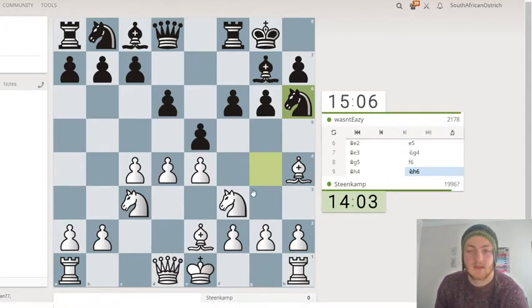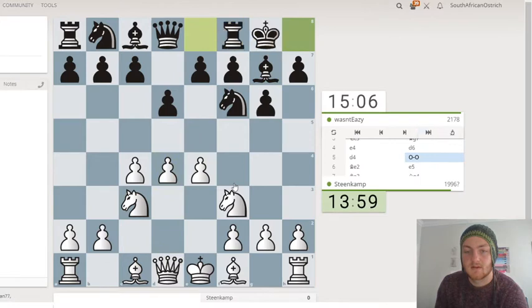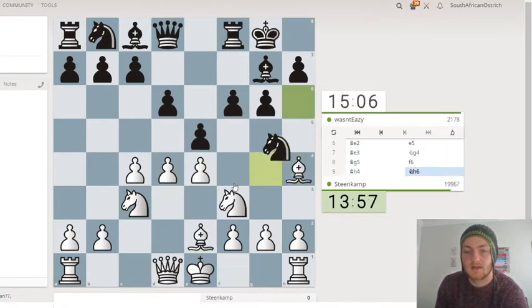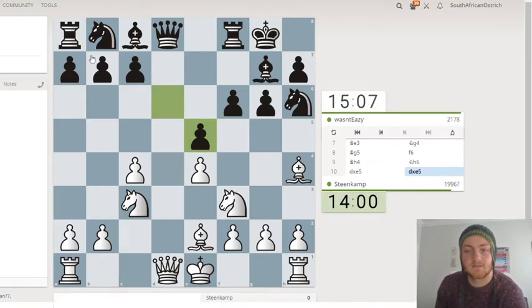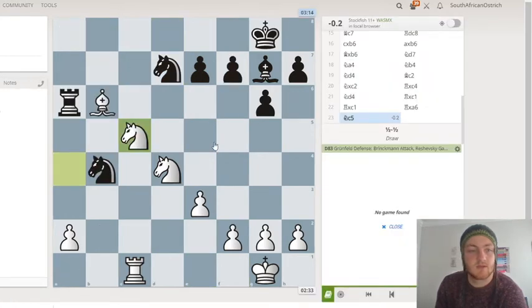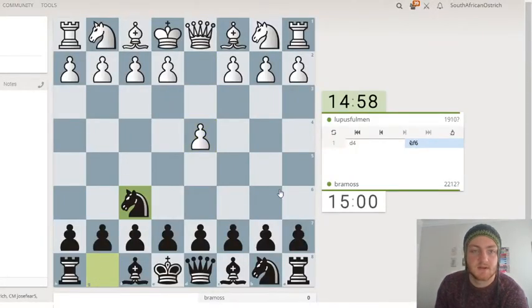Okay, cool. Steenkamp going with an English. He has, I believe, great prep in the English. So we'll see what the GM has in store for us. Okay, Queens traded quickly before I move there. You guys could probably see this. And let's see, Mabusela's playing against Lupus Foreman, which is Charles de Villiers.